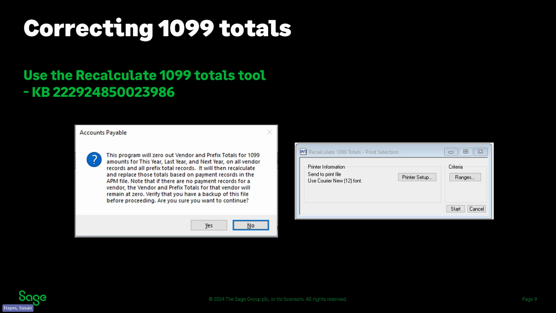Two examples of why you might have a distribution marked exempt. One is if you're doing an employee reimbursement. Another is if you've done a vendor refund.